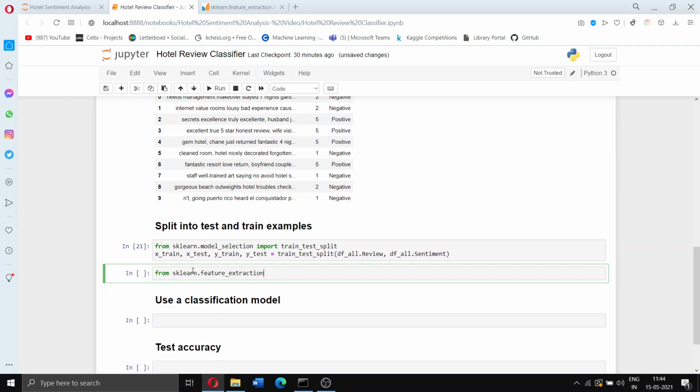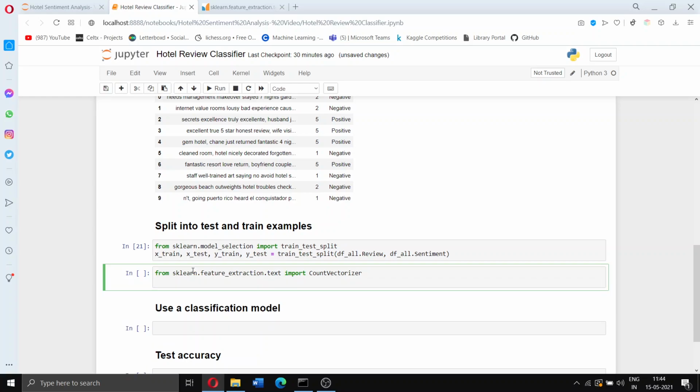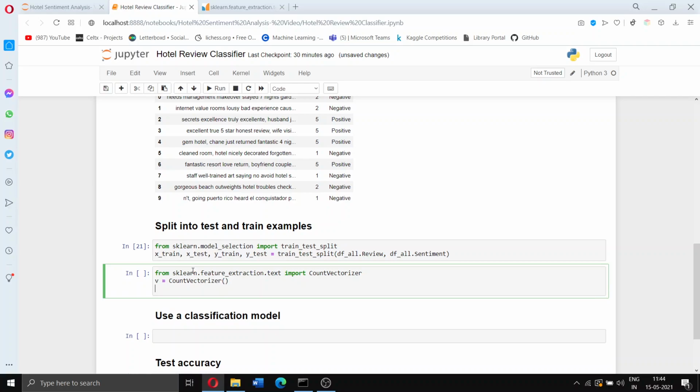From sklearn.feature_extraction.text, import CountVectorizer. Okay, and the next thing we're going to do is create an instance of this CountVectorizer. Let's call it v. You can call it anything you want. And now we need to fit this to the x values, right?